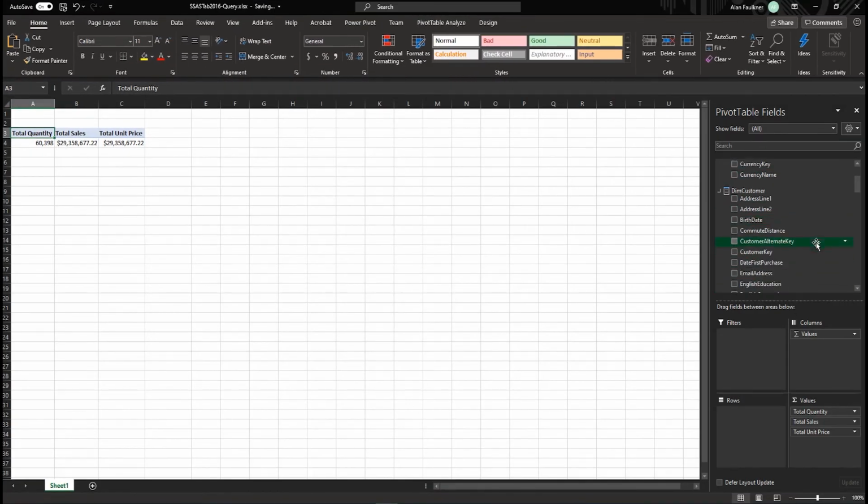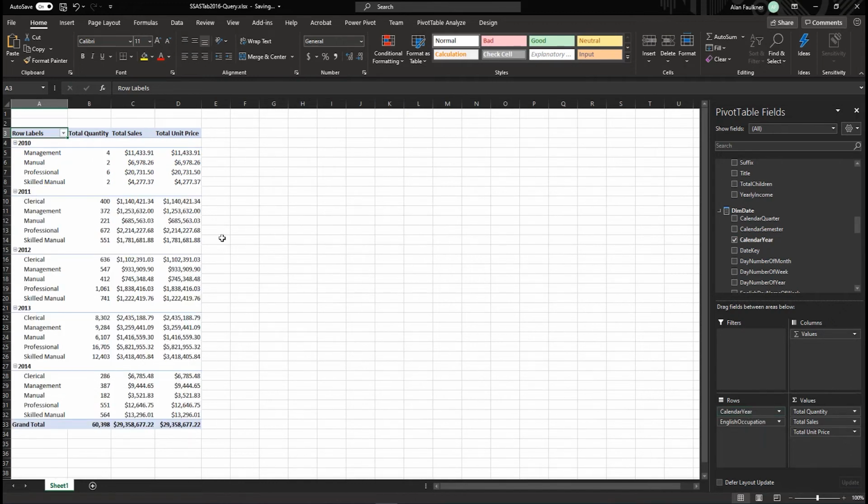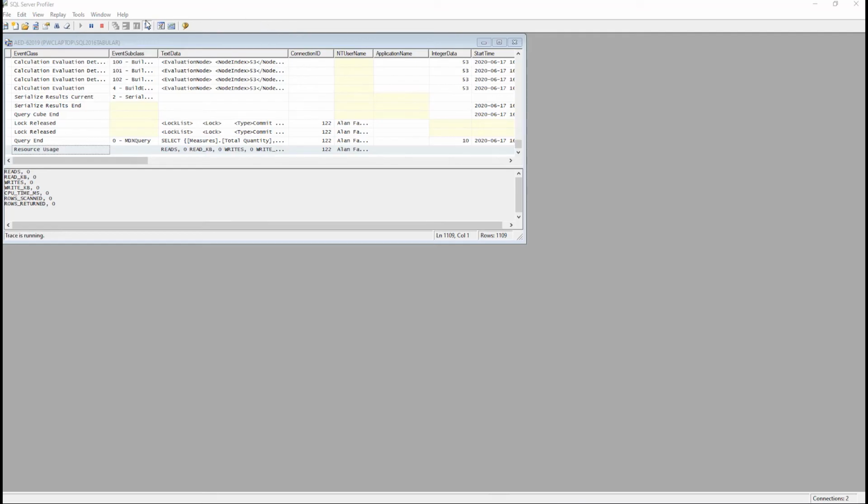And I can do a lot of different things. If I want to say English occupation in the rows, this is going to continue to log the queries and anything that I want to do here. I can say, give me the calendar year, and so on and so forth. And this is issuing those queries, MDX, DAX conversions, all that kind of stuff on the tabular side of things. Once I'm satisfied with the profiler trace, I can just stop the trace right here, and that will effectively stop the trace from occurring at this point.